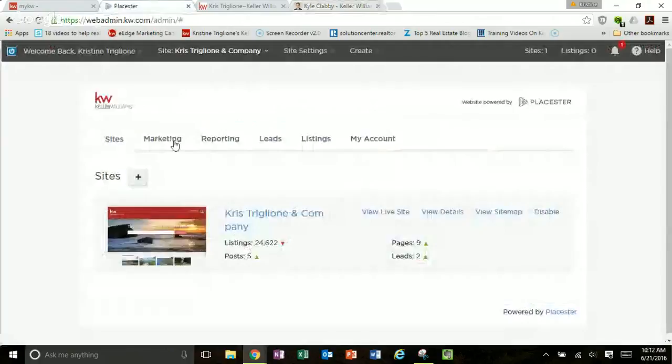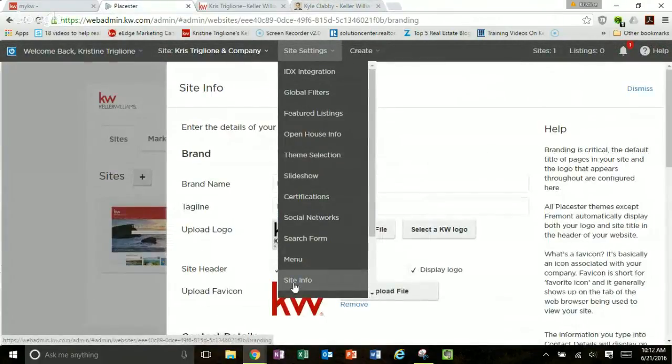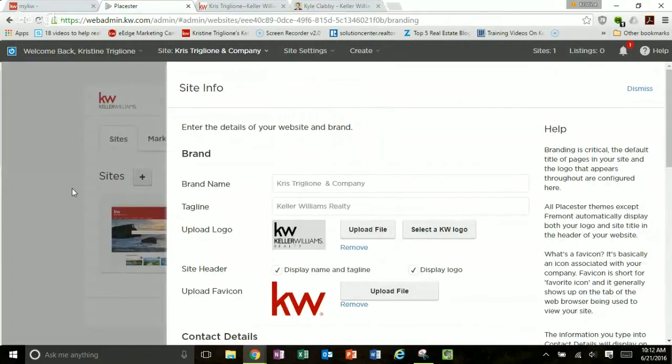So what we're putting in first under site info is what you want to show there for branding. Now, if you're an individual agent, it might just be your name. That is up to you. And then the tagline goes underneath it. If you have a tagline that you use for your business, for me, I just put Keller Williams Realty.